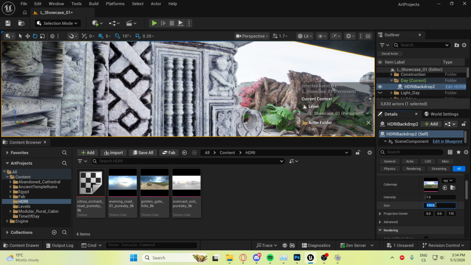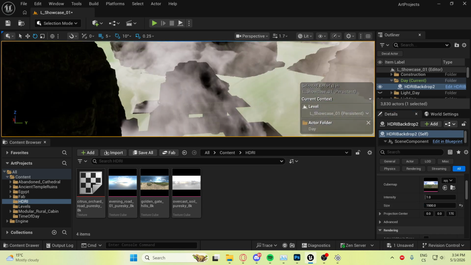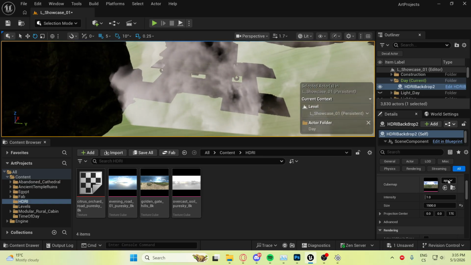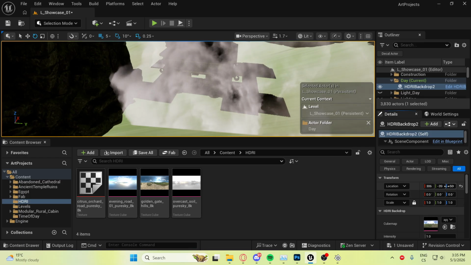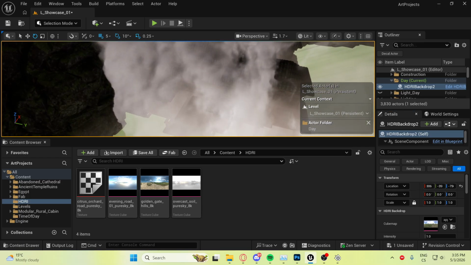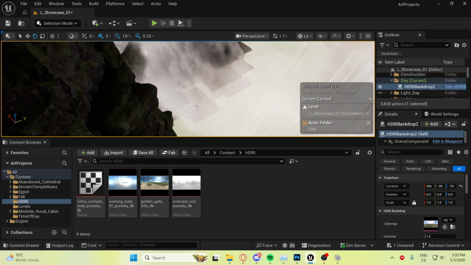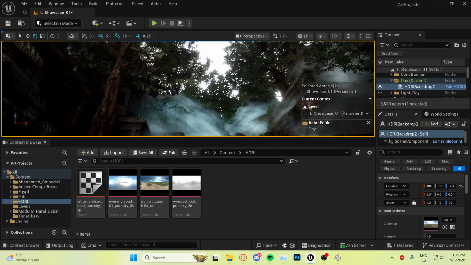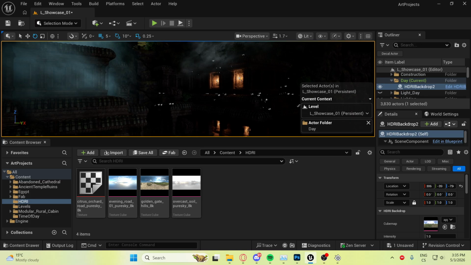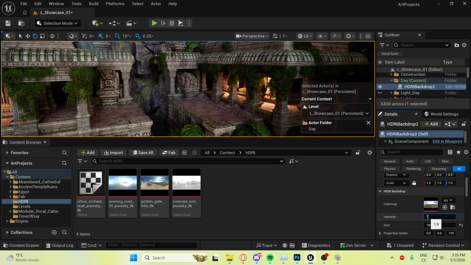We need to make the size 1500. Okay, maybe this is okay. I think that's fine. We're not gonna look over here anyway. So we have a sky over here. Set the intensity to 100.